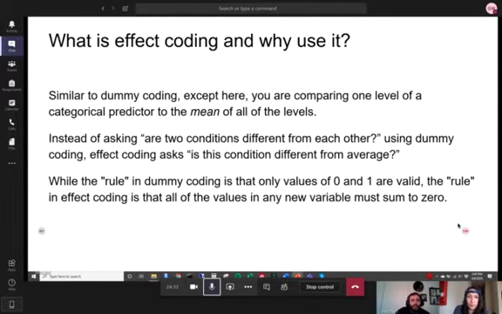It is very similar to dummy coding, except now you're comparing one level of a categorical variable to the mean of all the levels. Previously with dummy coding, you're comparing one level to another, to a reference category level. So these are a little bit different ways of looking at it. Let's talk about the questions that you're asking.